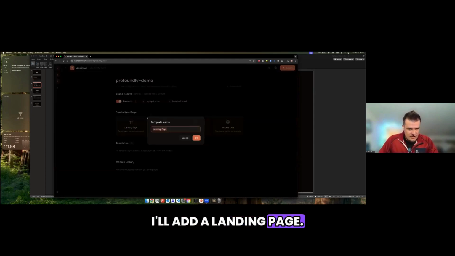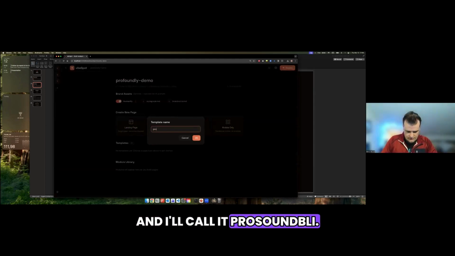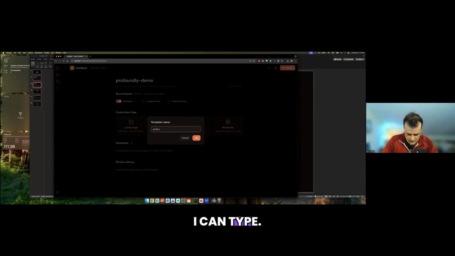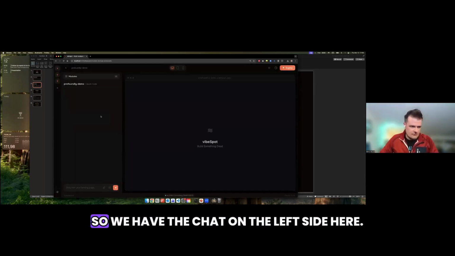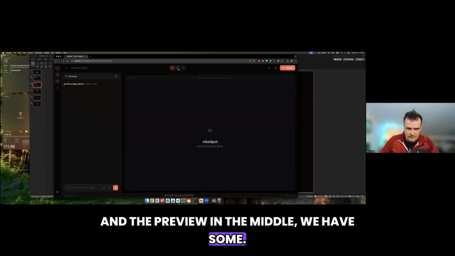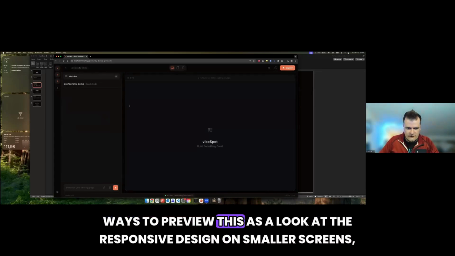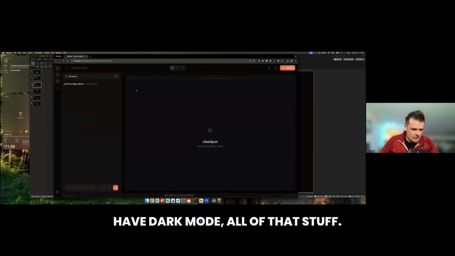I'll add a landing page and I'll call it Profoundly. I can type, click OK, and now we're pretty much good to go, right? So we have the chat on the left side here and the preview in the middle. We have some ways to look at the responsive design on smaller screens, phones, and so on. We have dark mode, all of that stuff.